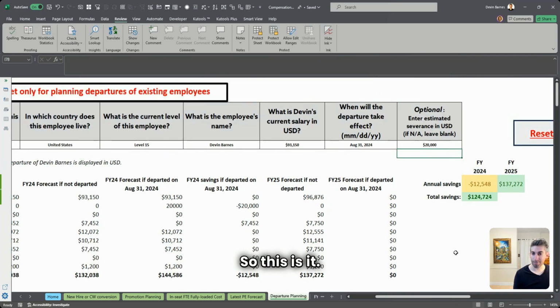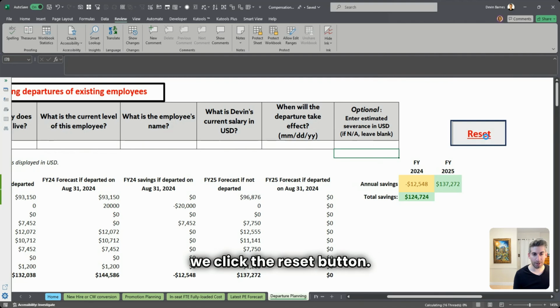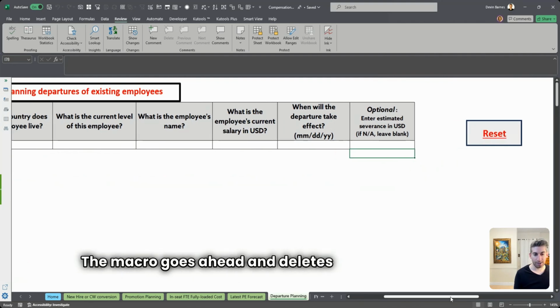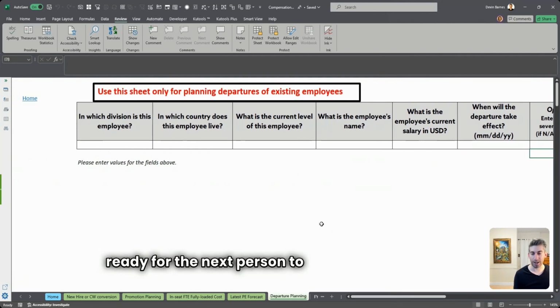So this is it. And then when we're all done, we click the reset button. The macro goes ahead and deletes the values, makes it ready for the next person to enter in their values.